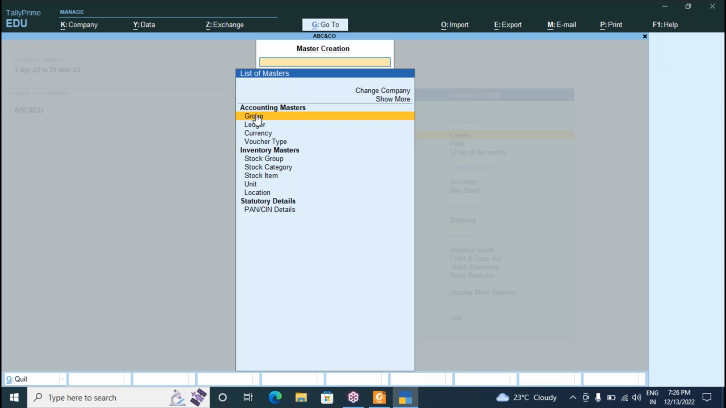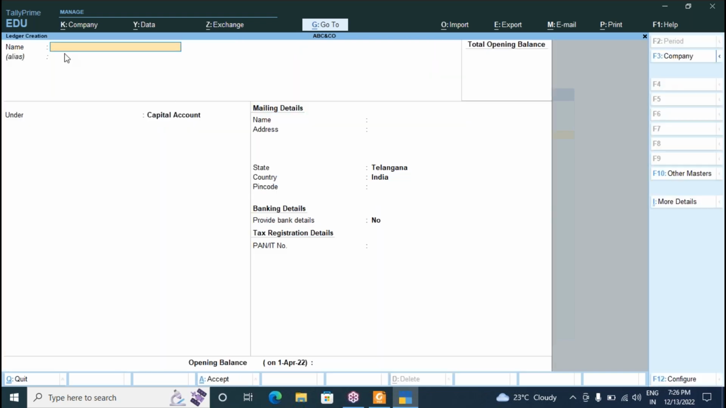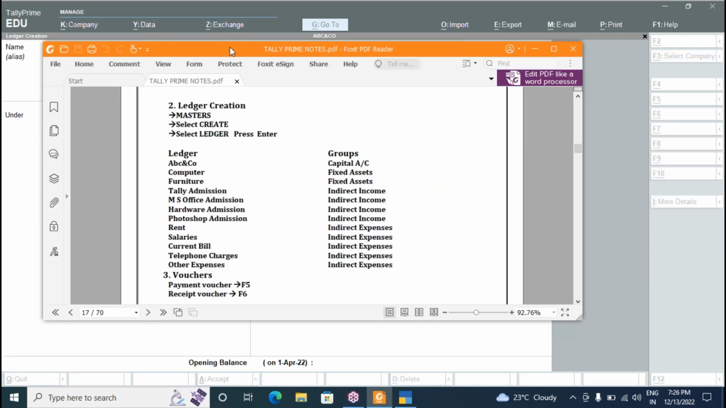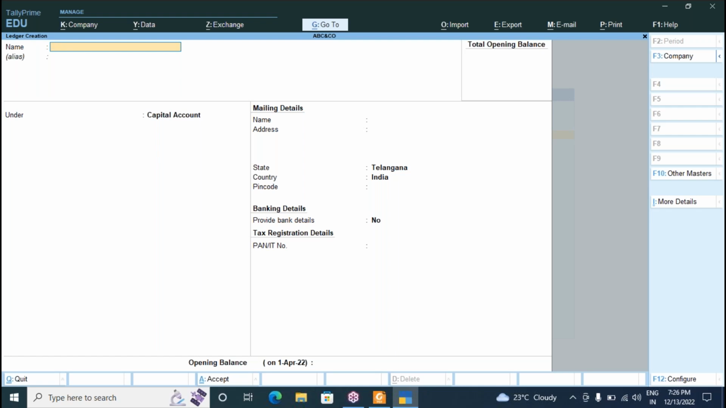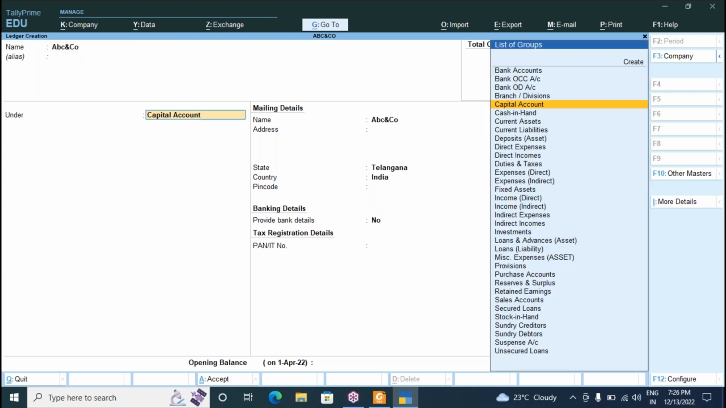When you go to Create, accounting-related, inventory-related, and tax-related masters are available. Now for the required ledgers, go to accounting masters, ledgers, and write the ledger name. What is the ledger name? See the material where I mentioned the ledger names in the list of material. ABC and Co is a capital account.